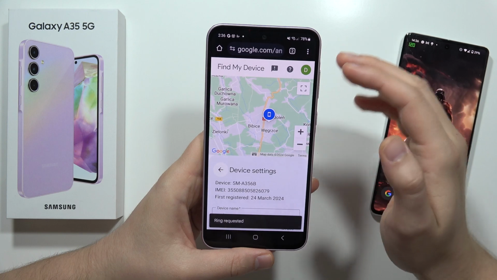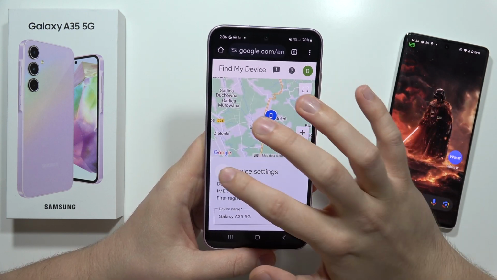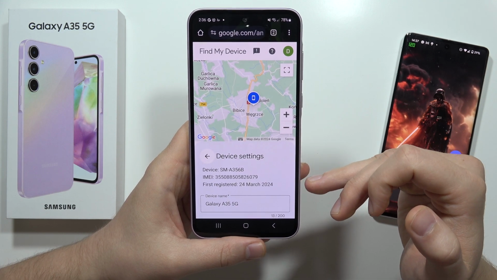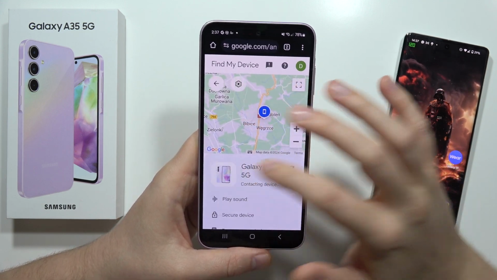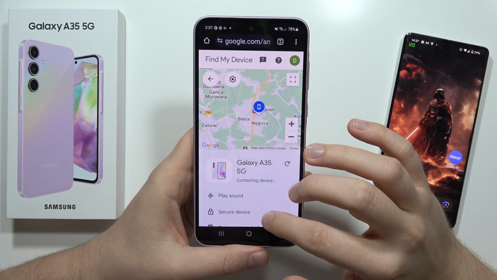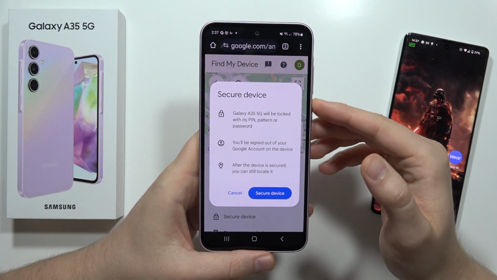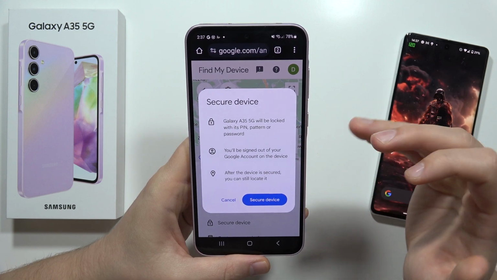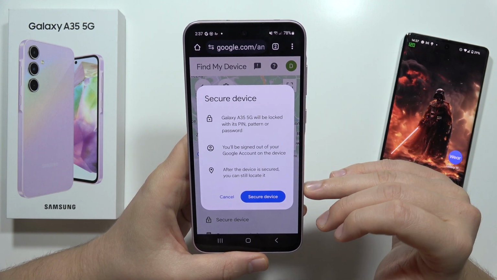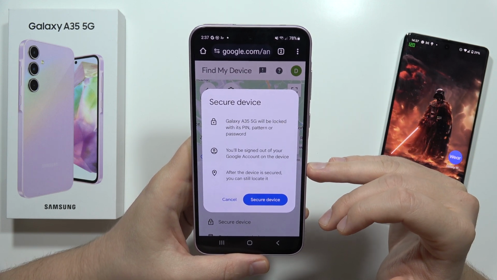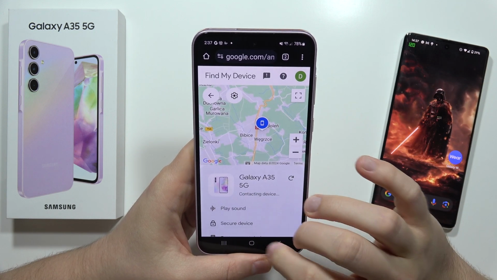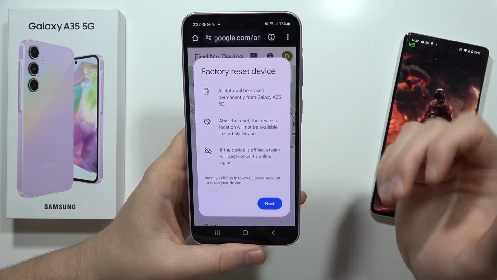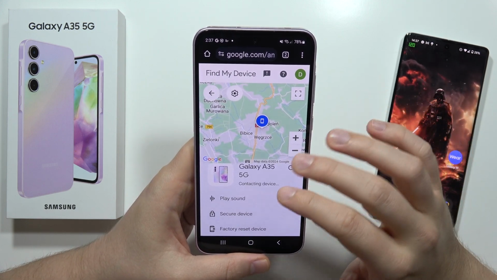There we go. From this, we've got also this settings, so we can locate the registration, the IMEI number, and from this you can also secure this device. So simply you can lock it with the PIN, pattern, or password. You will be signed out of your Google accounts, and after the device is secured, you can still locate it. And now we can also perform the factory reset if there's like no way that you will find it.